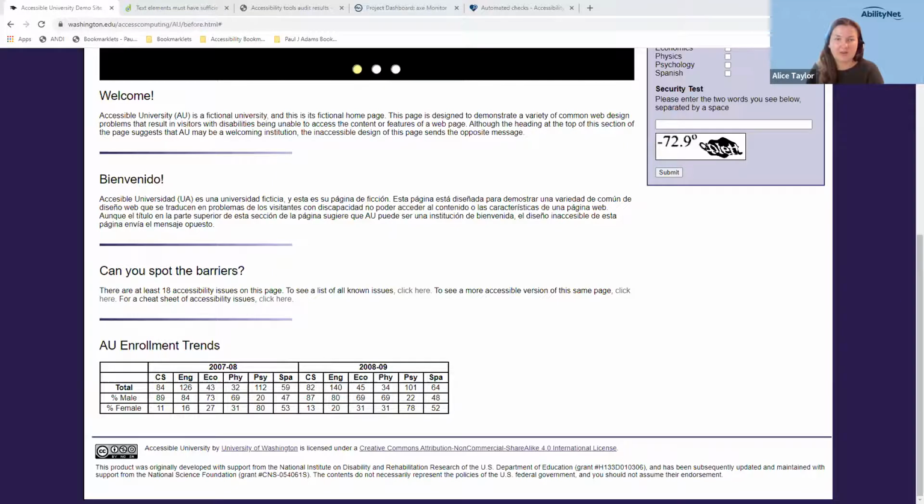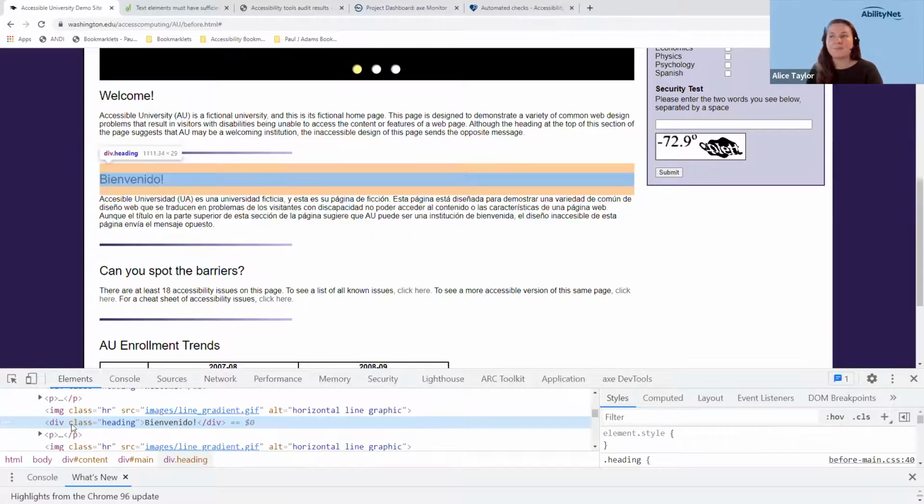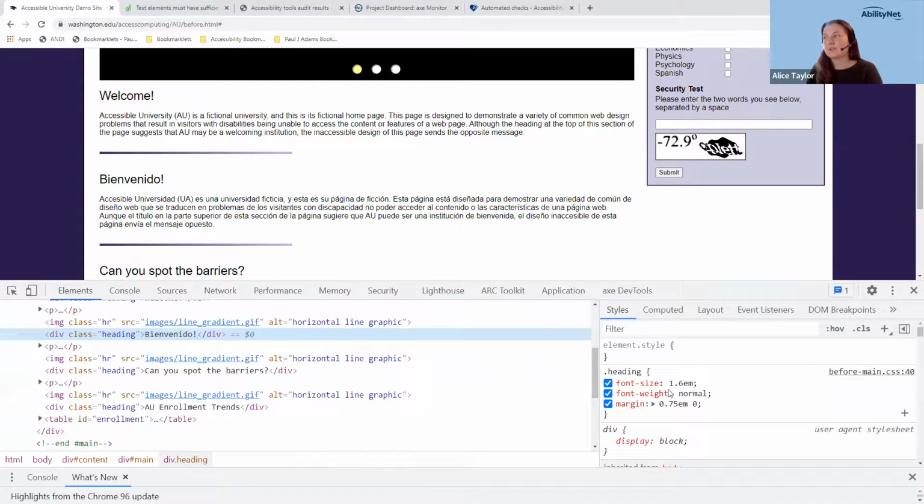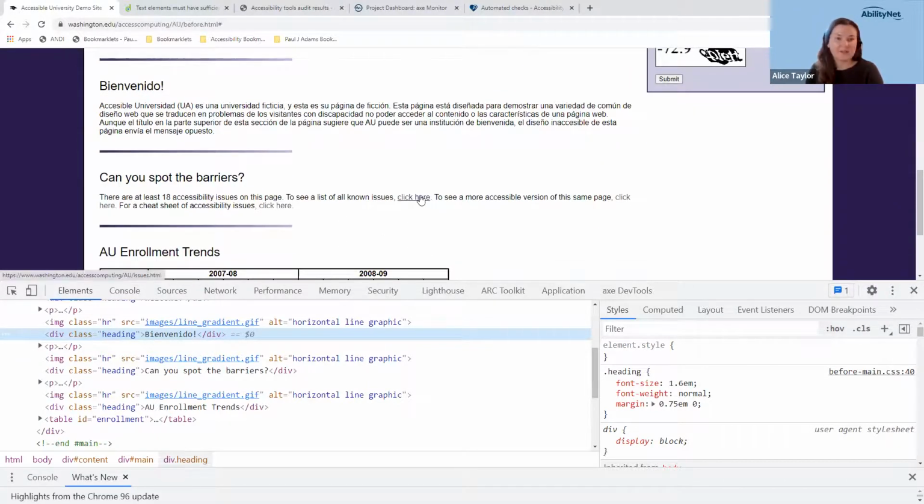So we've got some suggestions of problems that we might want to raise. Headings are not headings. Yep. So if we inspect these, we can see that it's a div, but it's been styled to look like a heading. So we have CSS has been used, but it's not semantically a heading. Links are not descriptive. Yep. So we have, that's an interesting issue that we'll come back to, which says click here, click here. That's a really good point.